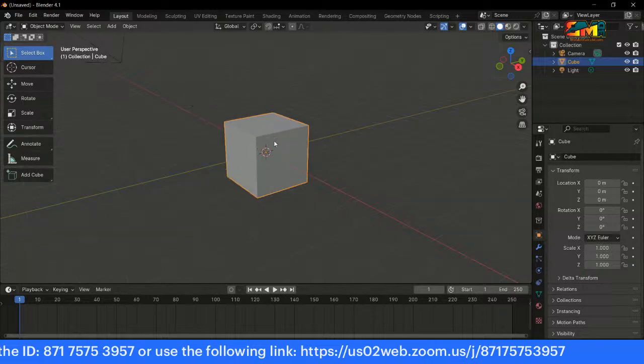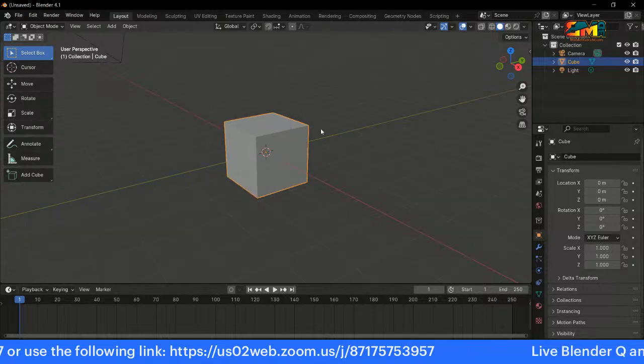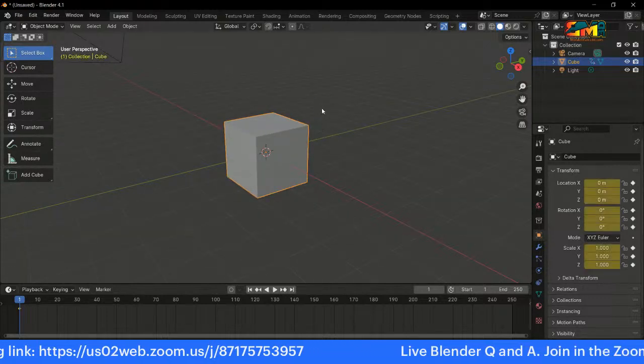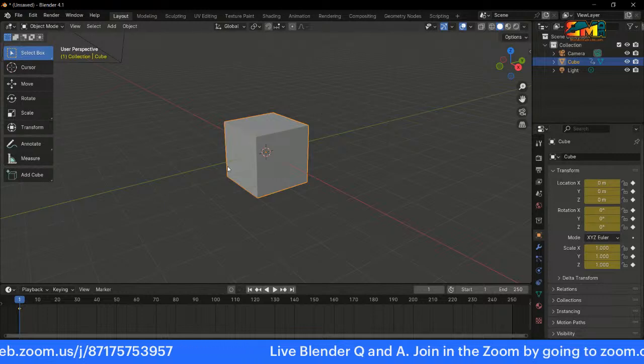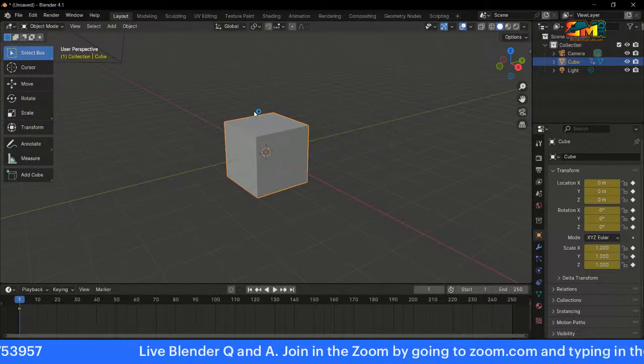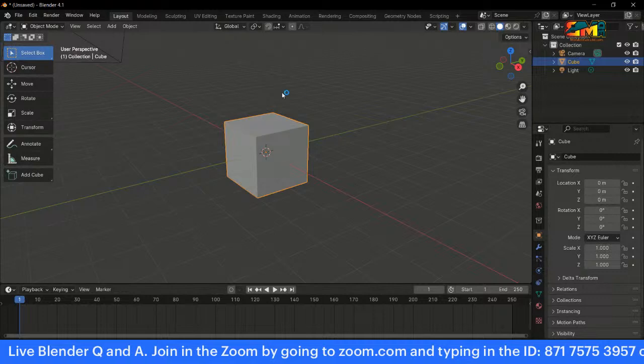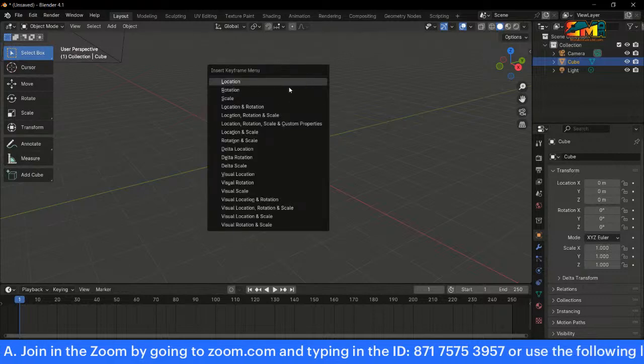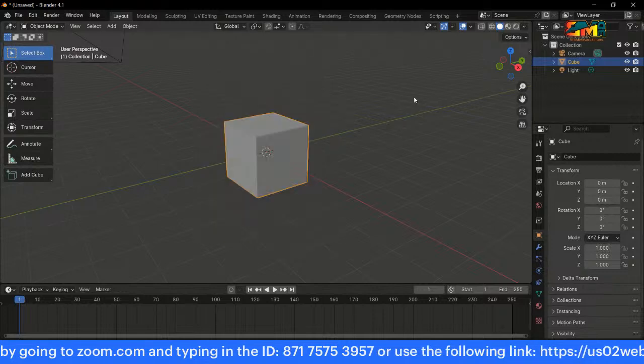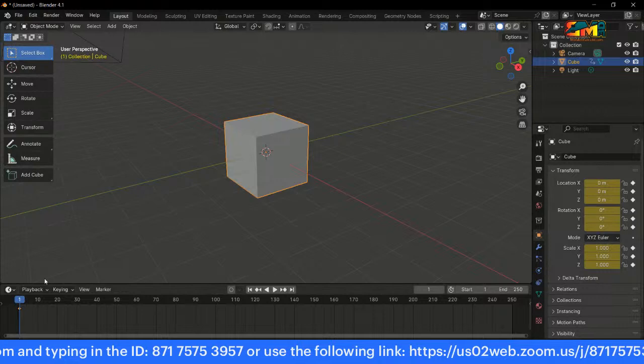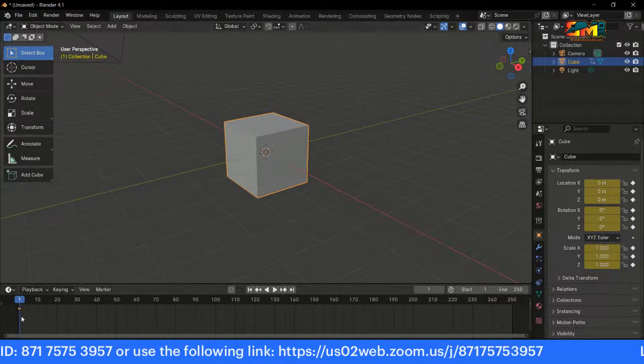By the way, guys, you'll notice in Blender 4.1 that when you hit the I key, you no longer get that menu for adding keyframes. Now, if you want that menu, you have to hit the K key. So the K key will bring that menu. If you hit the I key, it will just automatically insert a keyframe.